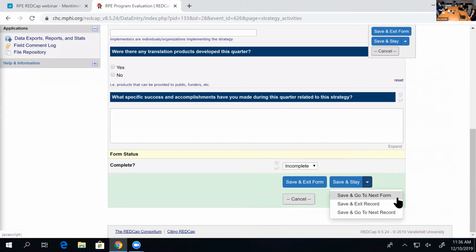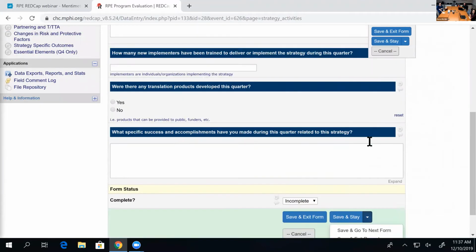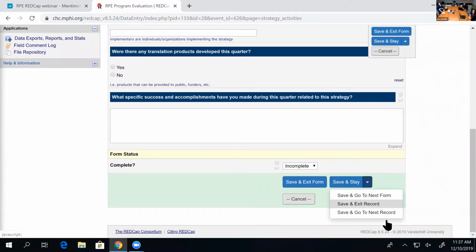So we have save and go to the next form. A form is the same thing as what I've been describing as a section. If you hit save and go to the next form here, it would take you to the section called Reach, which is the next section of the quarterly report. You also have save and exit record, which will take you, based on how you got here, to the record status dashboard or view and edit records. That's another option there.